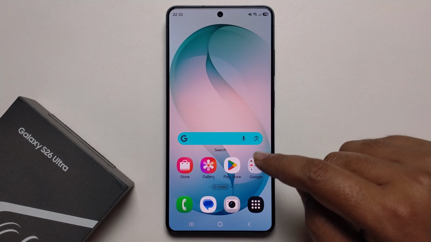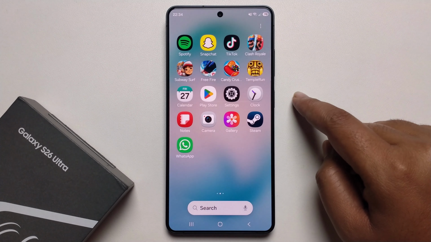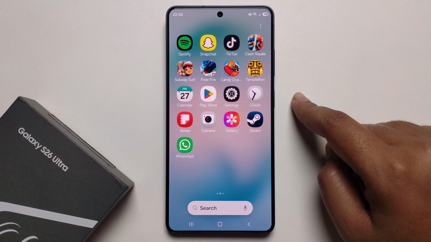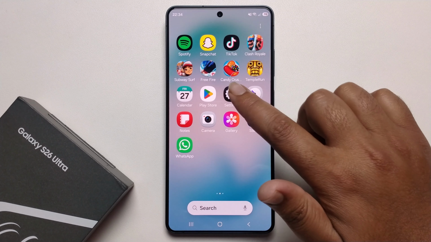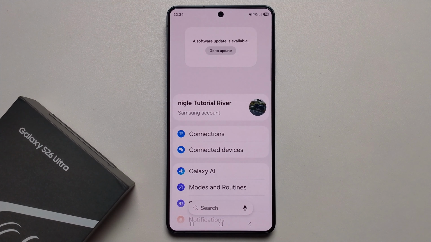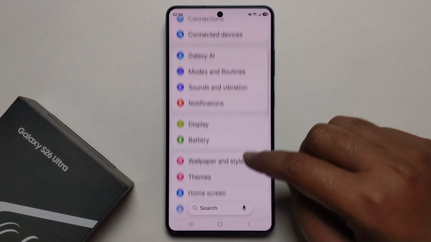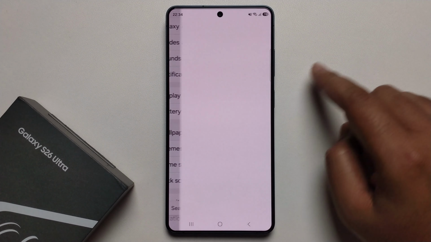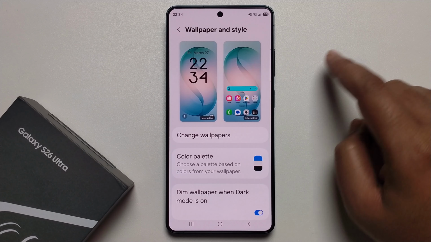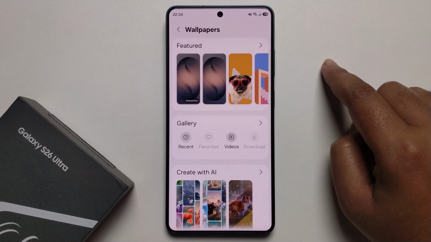Hey guys, today I'm going to show you how to set a different wallpaper on the lock screen and home screen. Simply open your settings, scroll down to Wallpaper and style. As you can see, it lets you change the wallpaper.